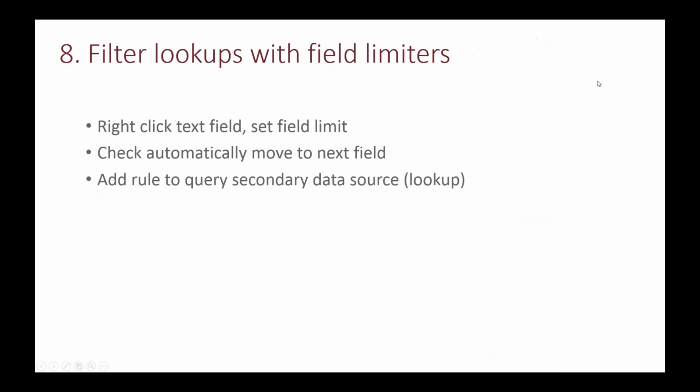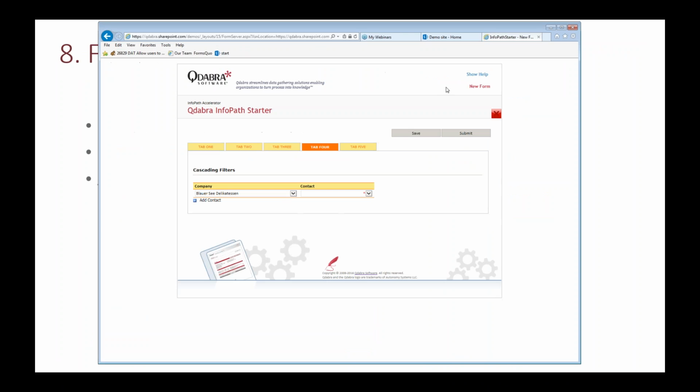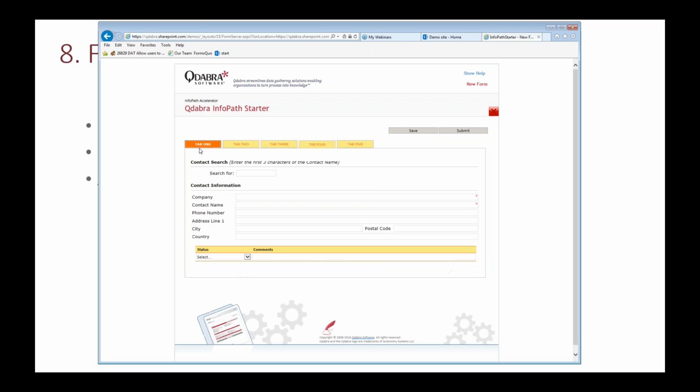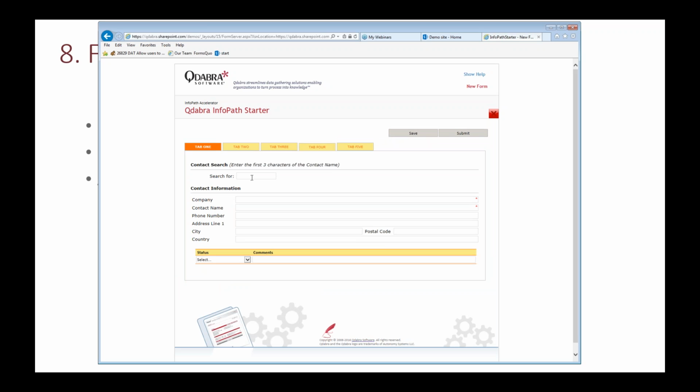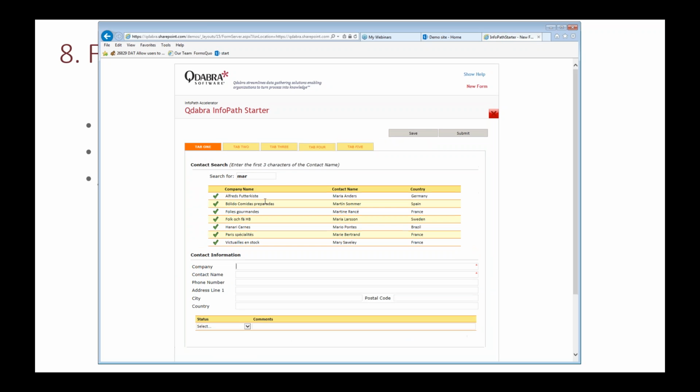Once again, questions, please throw them in. Now we've got another part of this demo here. If I go back to my browser demo and click on tab 1, I've got a lookup here. I'm running a lookup based on 3 characters. So I'm actually querying our list and pulling back everyone that matches contact name MAR.